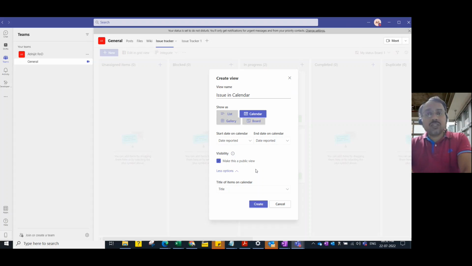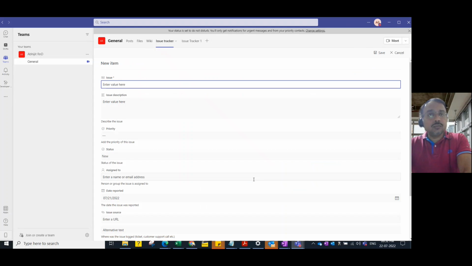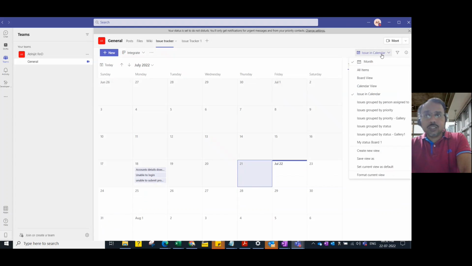So what I need to see in here, okay, I said I want to see the title of the issues in a calendar, and I hit create, and there you go. You have a calendar view now, a nice one, which tells you that on the 18th you have 3 issues being reported. As you have more, you can continue. You can even click on new, get a new one, and create right from here. So this is your issue in a calendar.